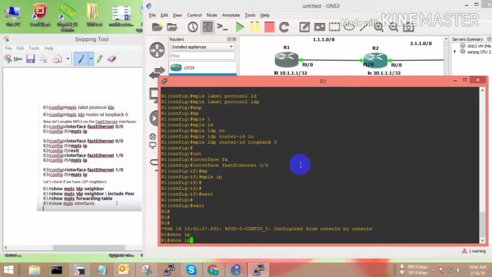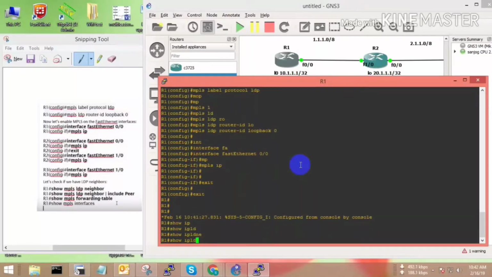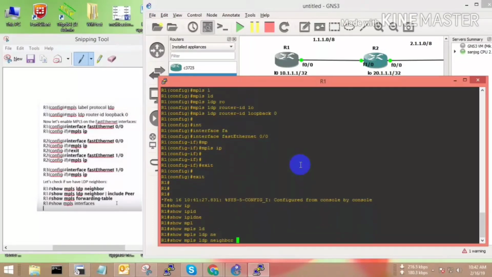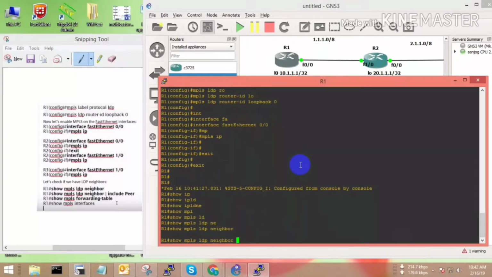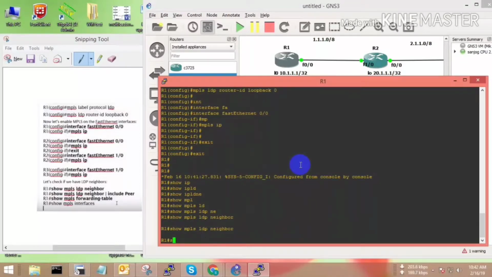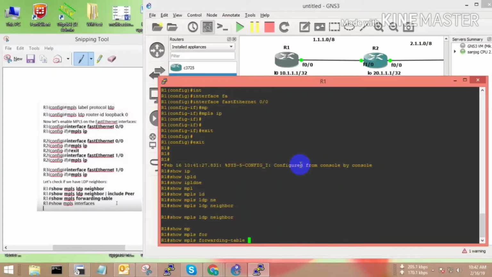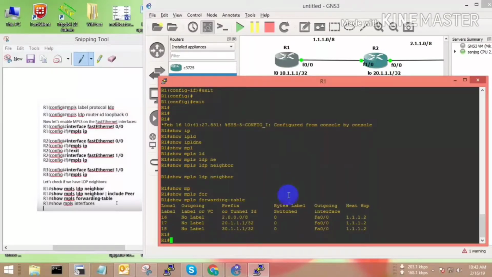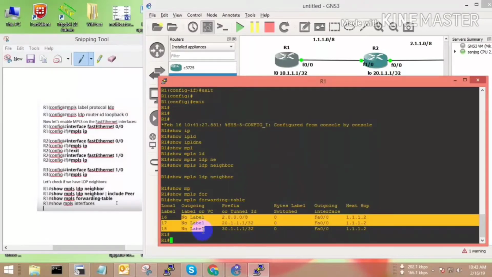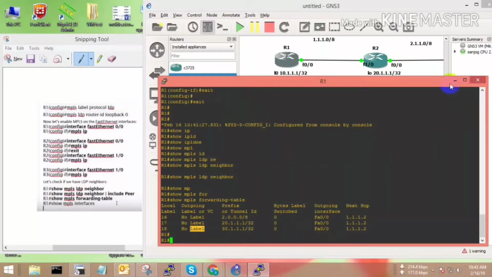So, show mpls ldp neighbor. Currently we don't have a neighbor. Then show mpls forwarding-table. We have a forwarding table here, but we don't have anything in it. Let's configure another router.